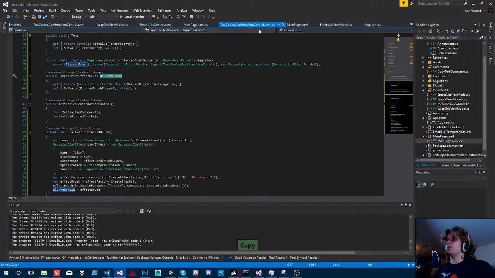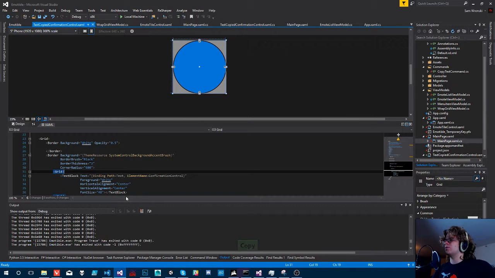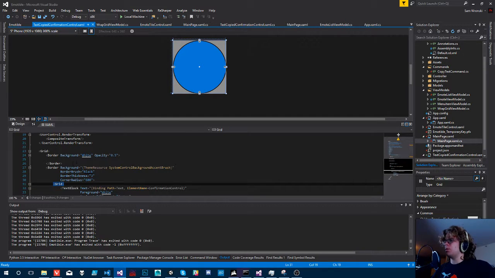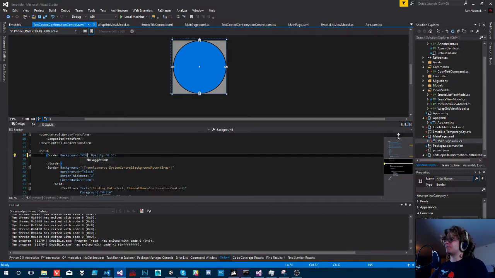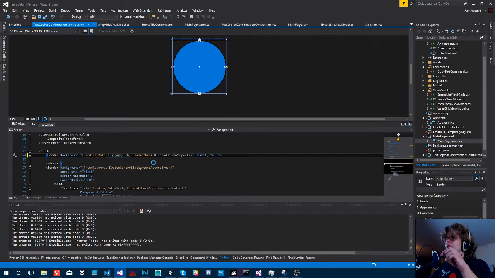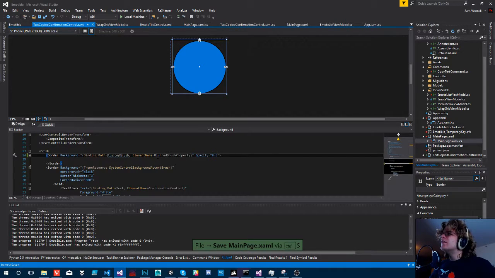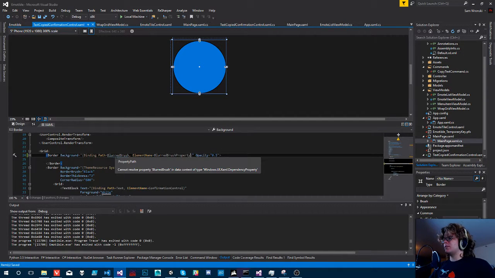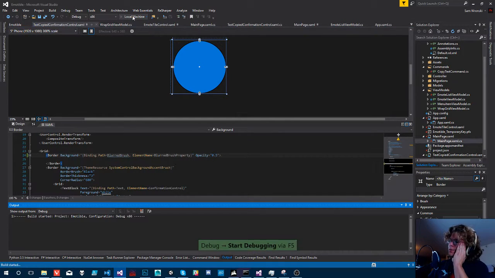Next, we need this guy to bind to that text, or to this block. We need to bind here. So bind the path of this to the element name of the blurred brush property. And it should be blurred. It might already be blurred. I can't tell. We're gonna have to run this. Right. Okay, it isn't working yet because we haven't compiled, so that can't be found yet.